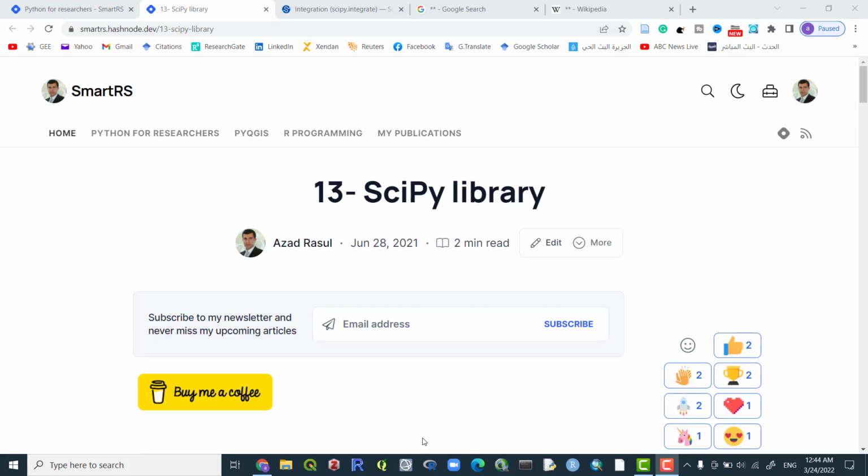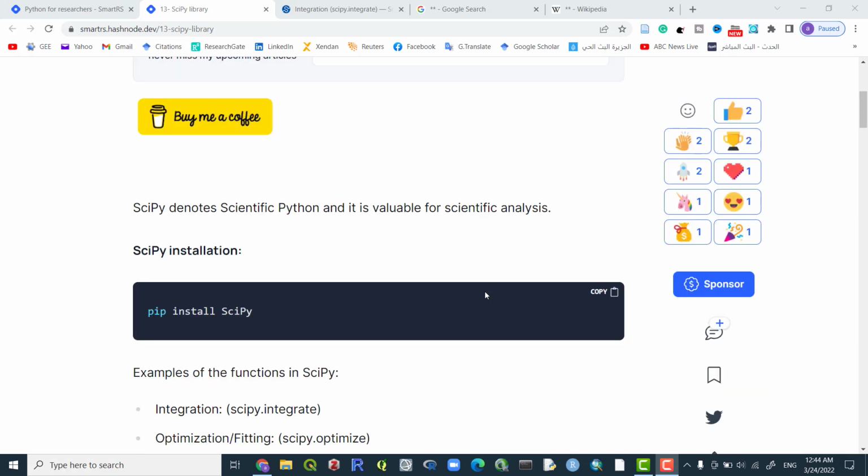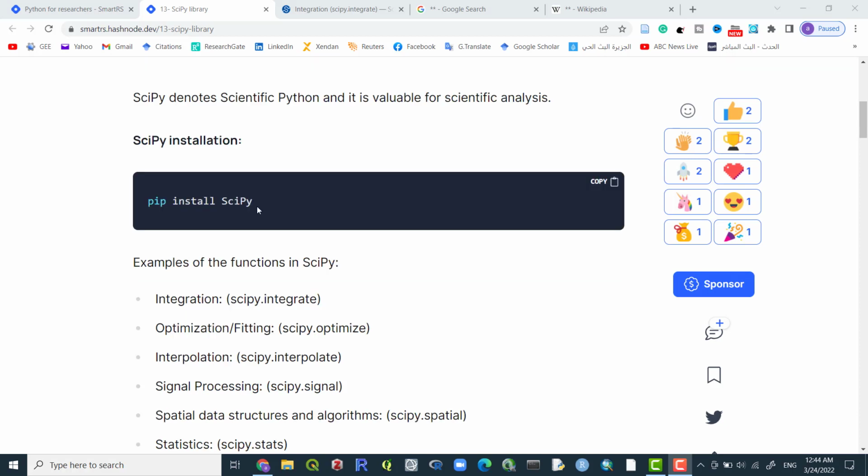Hello guys, in this session we speak about the scipy library in Python. Scipy is scientific Python and it is useful for scientific analysis. For scipy installation, we can use pip install scipy.